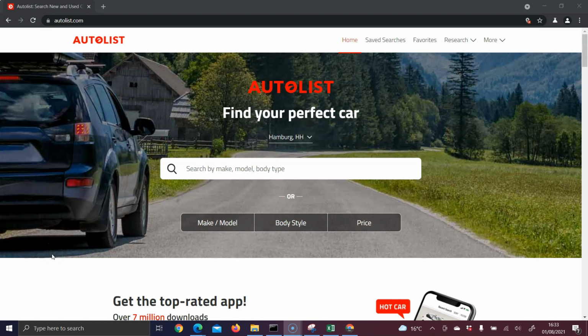Hi everybody and welcome to the second project. This will be the intermediate level project, and now let me go ahead and show you what we want to achieve together. So we start scraping this website, it's autolist.com, using the website's API.